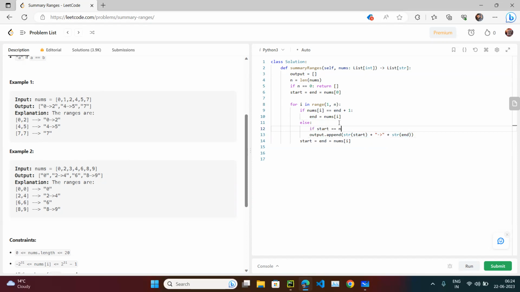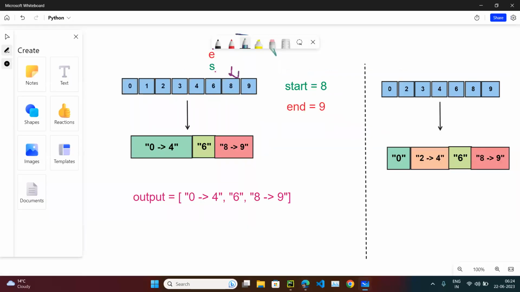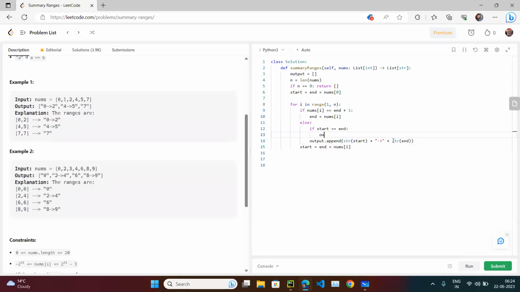So here we have to put some condition. If start is equal to end, in this case start and end are equal, then we are going to append only a string of either end or start, any element. Otherwise, if they are not equal, then we are going to put this. Okay, so that's it. And at the end, we are going to return the output.